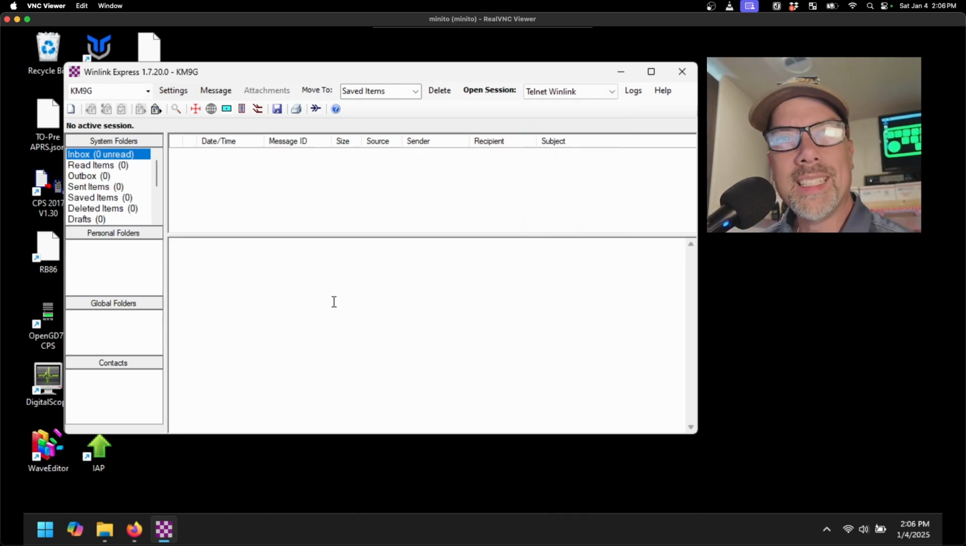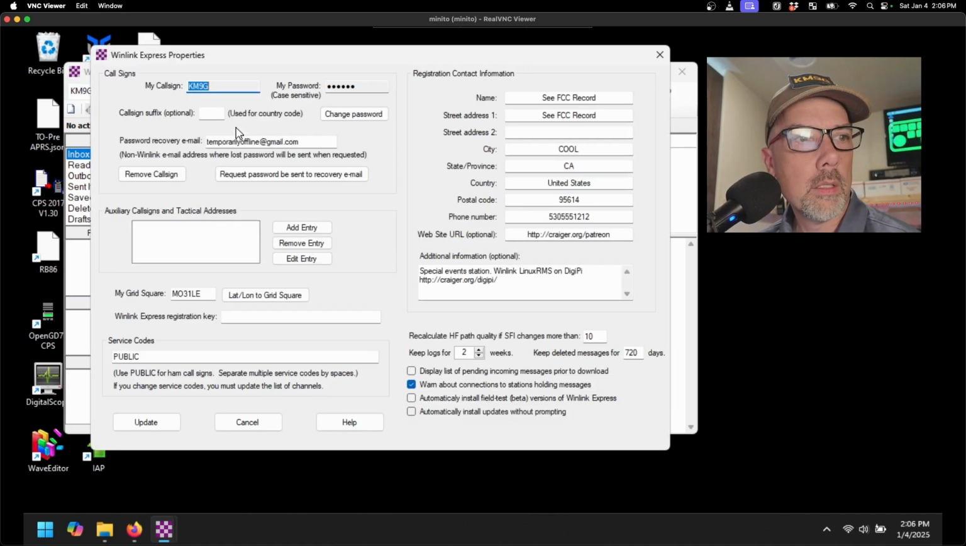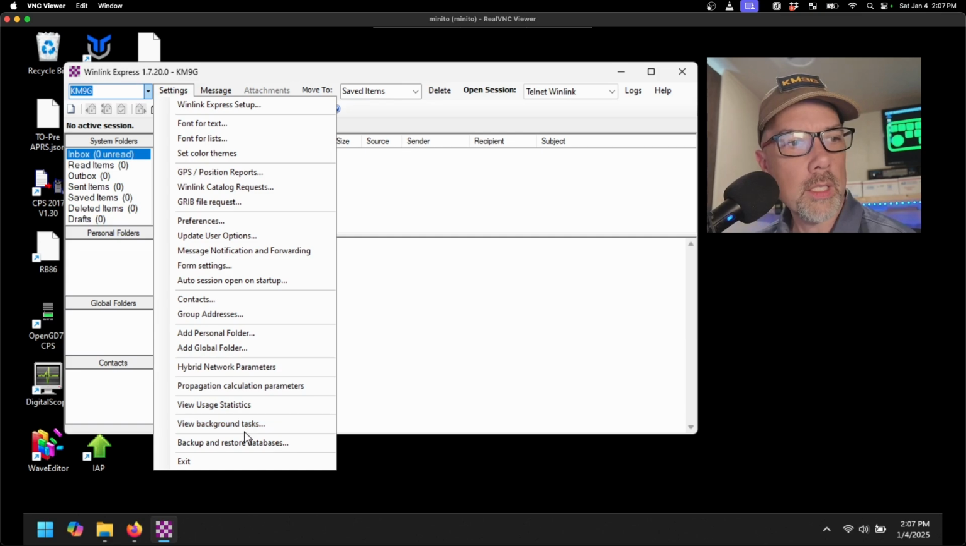So this program looks a lot like an email program. You have your inbox, you have your outbox, you have your sent, you have read email, etc. At the top here, we have different call signs, and you can add a new call sign. We have the settings box, which is the one that we were just on. So if you missed filling out something, then you have the opportunity to fill out some things. You can change your fonts, you can change your color themes, you can set up GPS position reports, you can do all kinds of stuff.